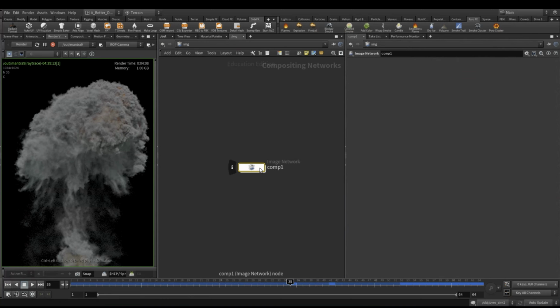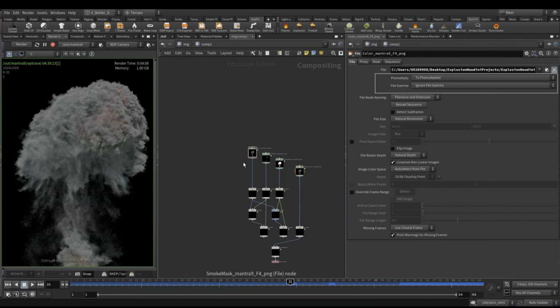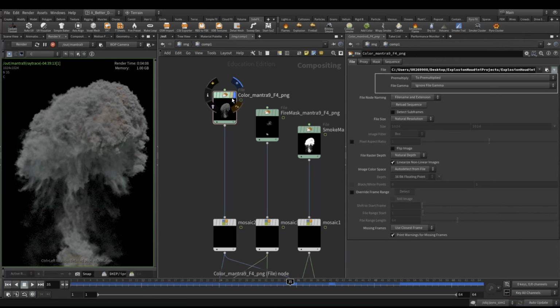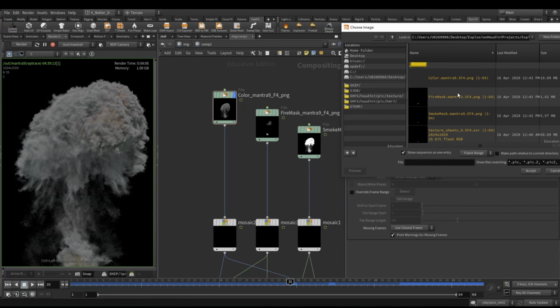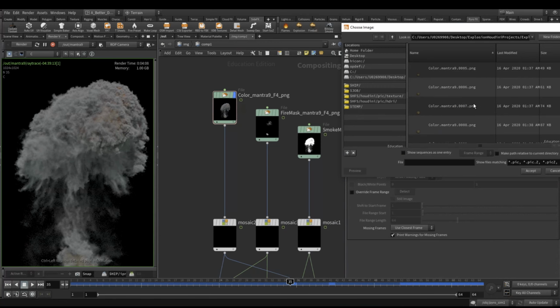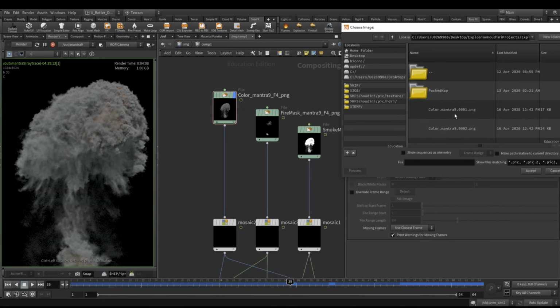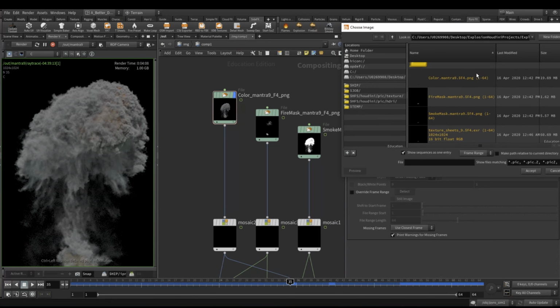Go to our image network, and what I did here is we had just this file node to bring in those images, and right here is going to reference where those images came from. Now, something that's super helpful is this little checkbox right here. If not, it will show all of these frames individually, and that's quite the daunting list. If you check this box, it'll actually group them by your file name into the frame range there.